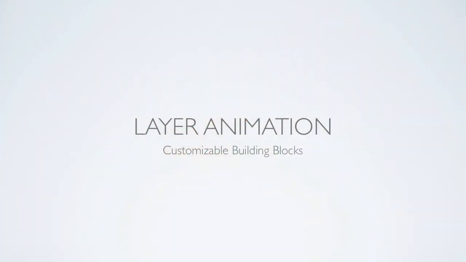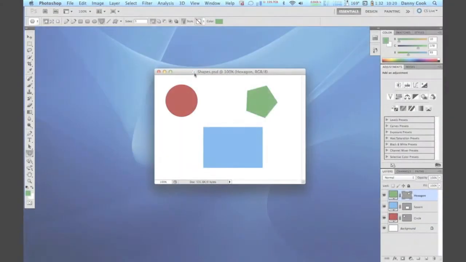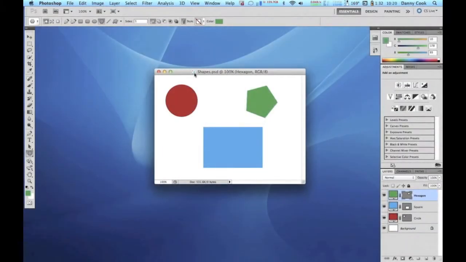To get started using layered animation, open up a PSD file that contains individual layers for all the elements you wish to animate. Keep in mind, if any part of your image contains text, the text will automatically become its own separate layer, so make sure you don't leave it out while you're animating.